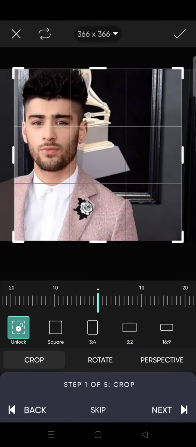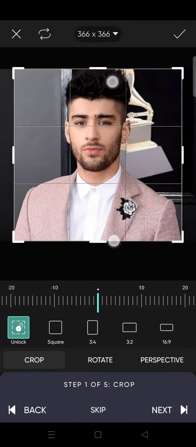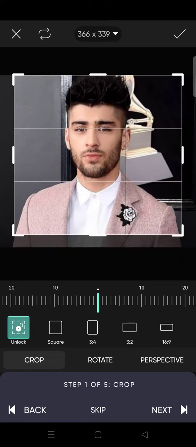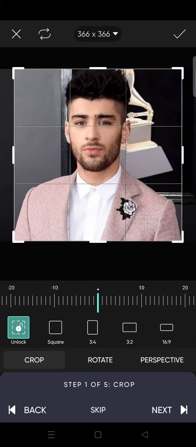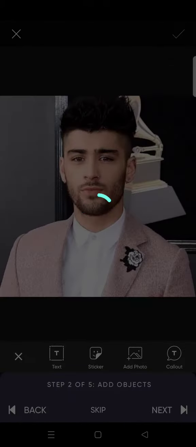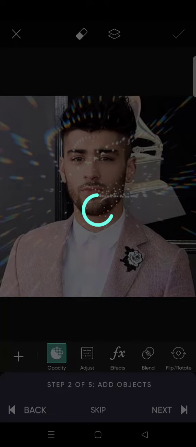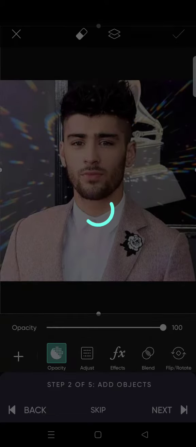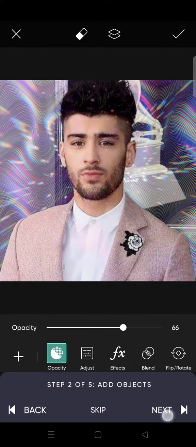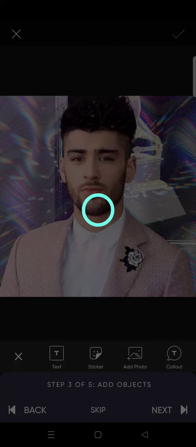Okay, just scroll down. I'm going to find, okay, for example, I want to just use this one right here, and I'm going to crop it like this, and then you can just click on next. And the second step is add objects. And I'm going to click on next again. And step 3 is adding objects again.